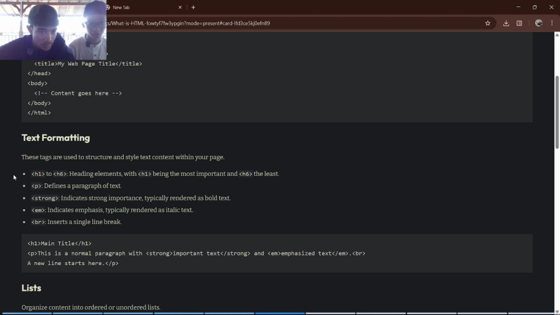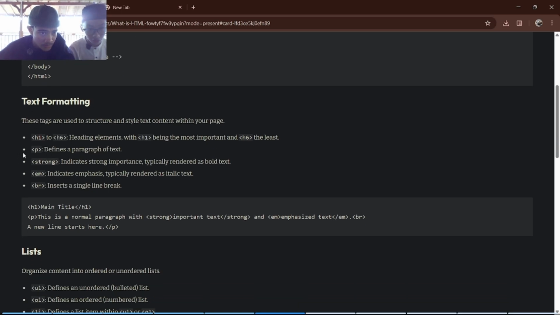H1 to H6. These are the heading elements, with the H1 being the most important and H6 the least. P text is defined as a paragraph of text. Strong indicates strong importance, typically written as bold text. EM indicates emphasis text, typically rendered as italic text. BR is to insert a single line break.